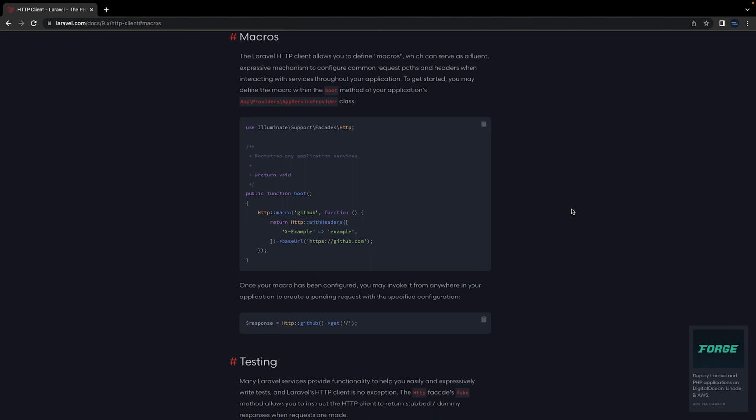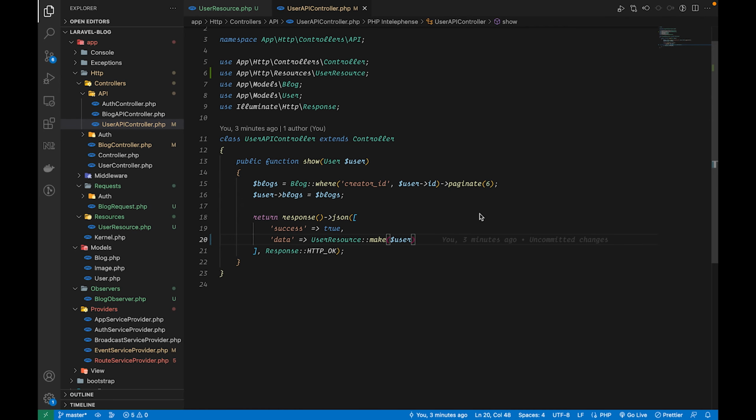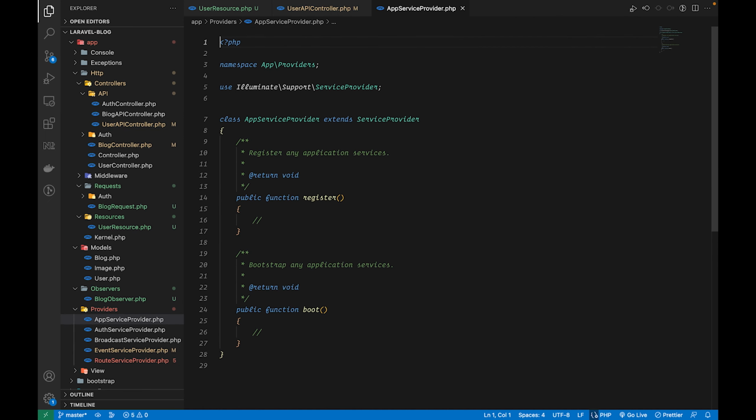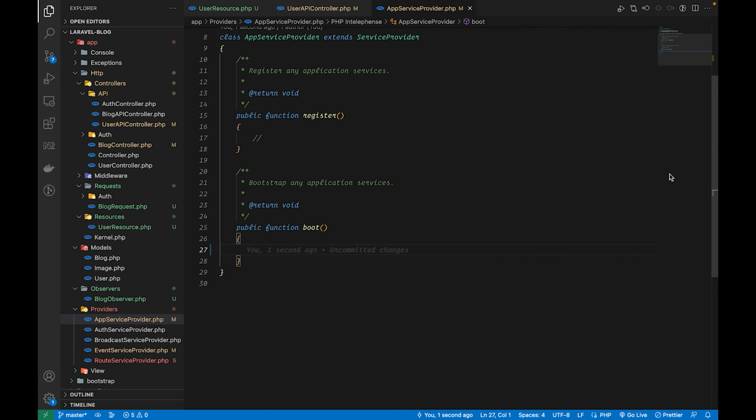Now the last thing I would like to change is the API responses. And there are multiple ways you can use to have a consistent response. I prefer to use the macros for this, but you can use either the API resources or even the traits for the same purpose. In order to create a macro, you simply define it inside the boot method of your service provider. And in most cases, it is going to be app service provider. So now we are inside our code, and let's go to our app service provider. So inside the service provider, inside the boot method, let's create our response macro.